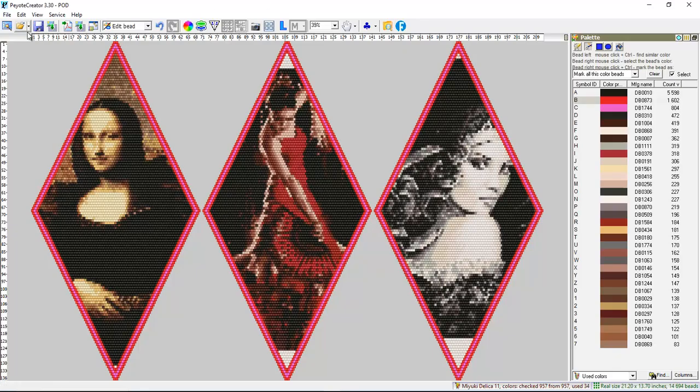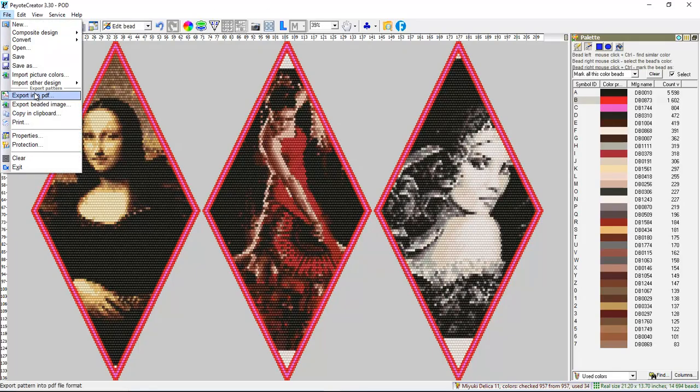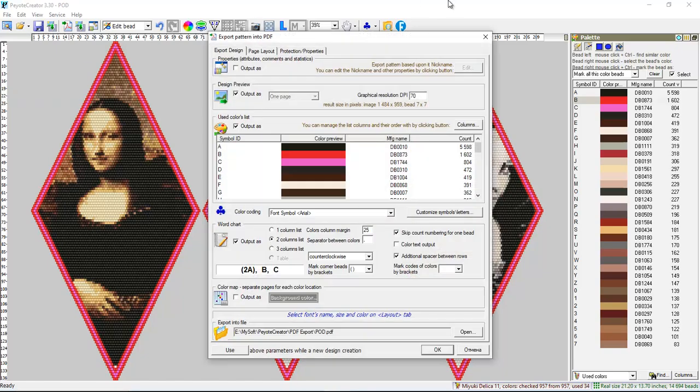And next, file, export into PDF. Export preview, used colors list, and with chart, counterclockwise.